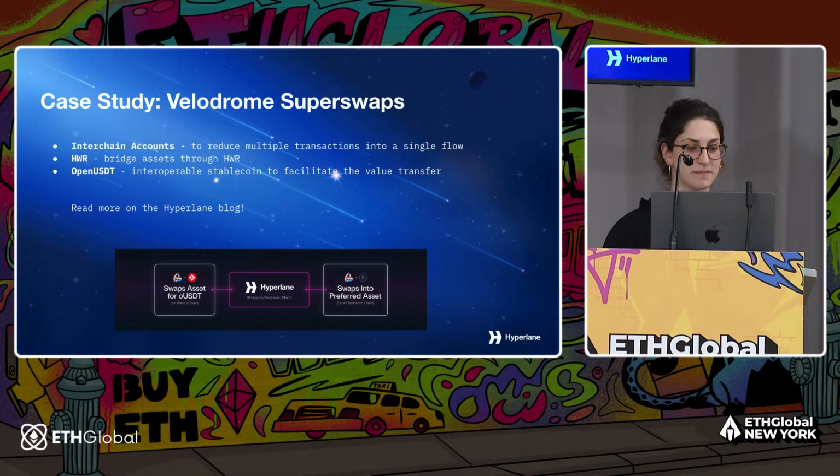And the case study, so I do have 3 minutes left, but I don't have the link here. But if you Google Veldrum Super Swaps, you'll see it on their website and on the Hyperlane blog as well. I think this is a cool case study because it doesn't just use a single Hyperlane tool, but it uses interchain accounts, Hyperlane warp routes, and OpenUSDT, which is another one I didn't mention. OpenUSDT is a stablecoin launched by Hyperlane, Chainlink, and Celo. It's an interoperable stablecoin that allows you to transfer USDT between the different chains it's deployed on. And that's what Veldrum Super Swaps uses.